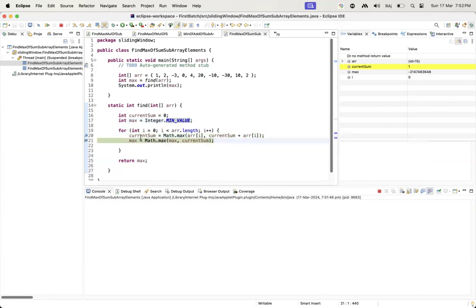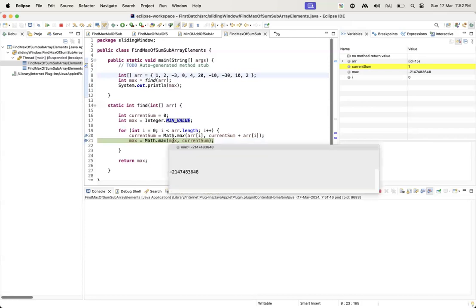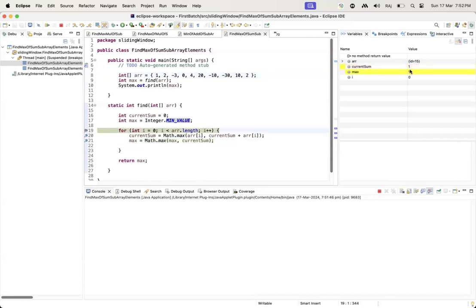Let's check. What is the current sum here, guys? Current sum is 1. How is it 1? Because it compares 0 and this value, and 1 is the maximum, so that's why current sum is 1 here. Now we check which is the maximum, max or current sum. Here current sum is the maximum, so the max value will be the current sum value. Let's check. See guys, here the current sum value is 1 and the maximum value is 1.